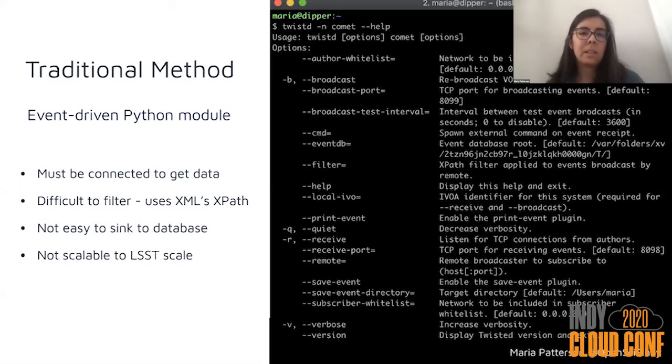This is a software called Comet, which is the special Snowflake software that was written just for listening to telescopes. It's an event-driven Python module. What's difficult about this is that you have to be connected to the telescope data distribution mechanism at all times. And so if you drop your connection, you're going to miss data. So that's not a good thing.